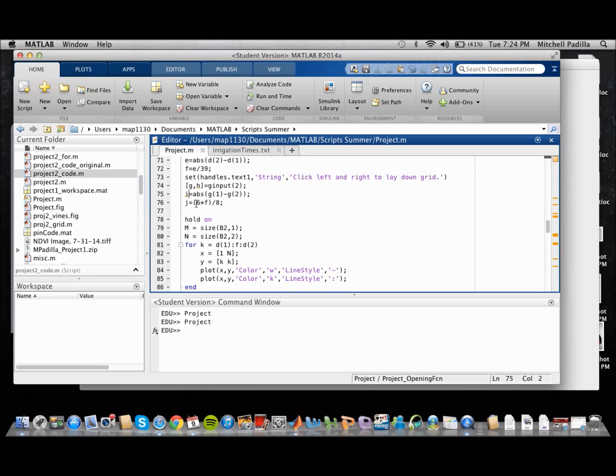And to get the step size of the vines, I know that there are 6 feet between the rows, so I multiply that by the variable f, which is the step size of the rows, and then divide that by the distance between the vines, which is 8, and that will give me the step size of the vines, knowing that ratio.